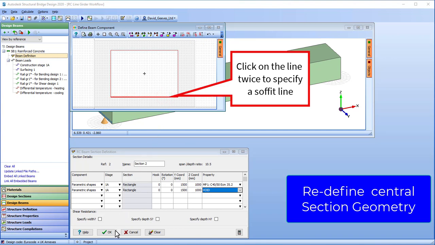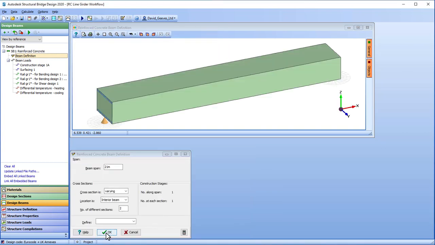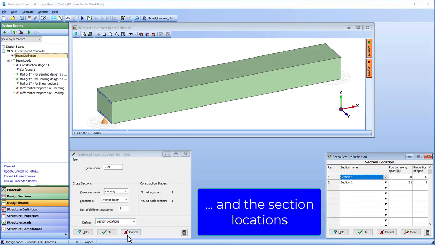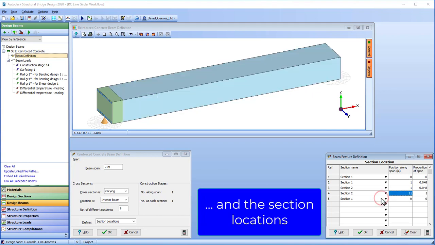Don't forget to specify the soffit. Okay, so now I've defined this additional section, I now need to apply where that is going to be applied along the span. So section 1, the solid one, is going to go from 0 to 1. The hollow section, section 2, is going to go from 1 metre to 21 metres. Sorry, to 20 metres.